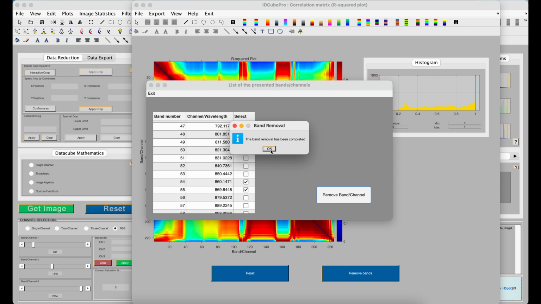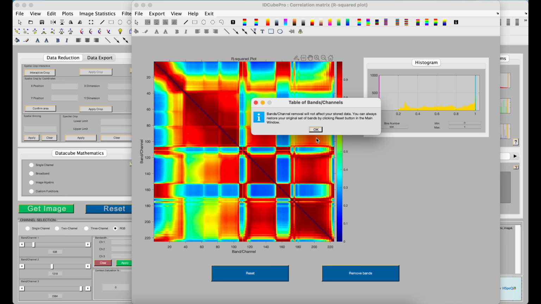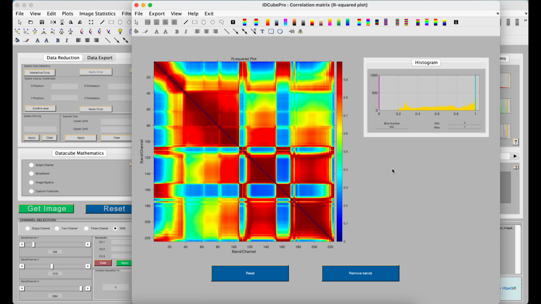Note that this is global and will affect the original dataset. To see a new correlation matrix, you will need to run this toolbox again.